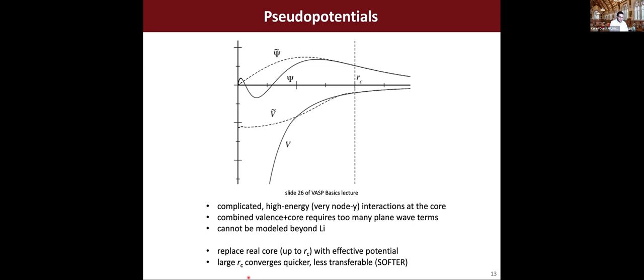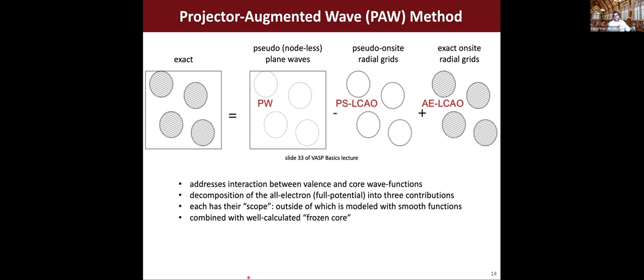The method for creating pseudopotentials that we're going to focus on for this session is called a projector augmented wave method. We're not going to go into too many details, but the idea here is that we're going to decompose our all electron or full electron system into three contributions, each of which has its own scope. Outside of that scope, we're going to model it with smooth functions.